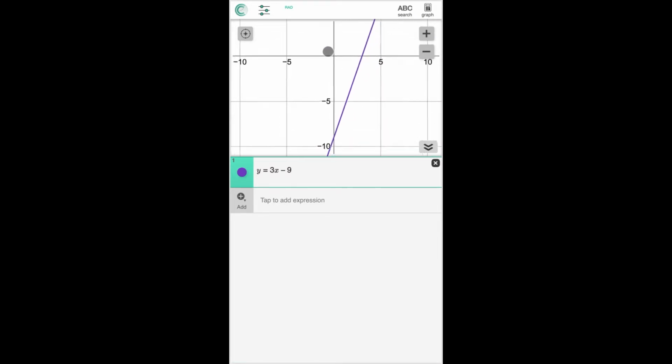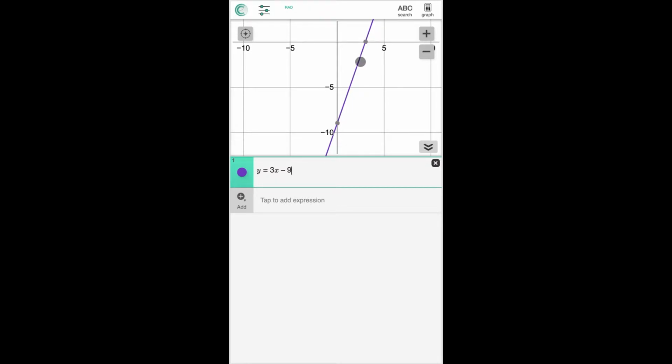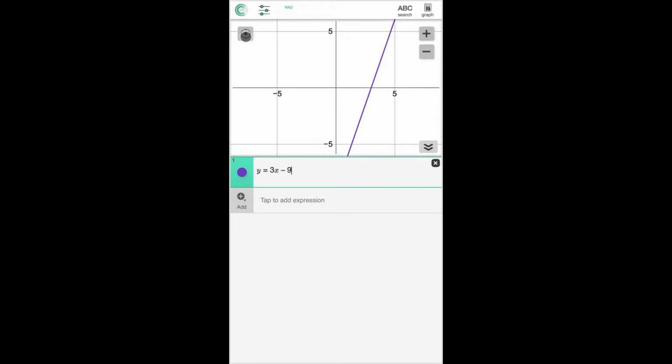Lastly, to find points of interest, such as minima, maxima, and intercepts, simply find the gray dots and click on them. In this case, we have both our x and y intercept. Let's press the center button to return to the origin.